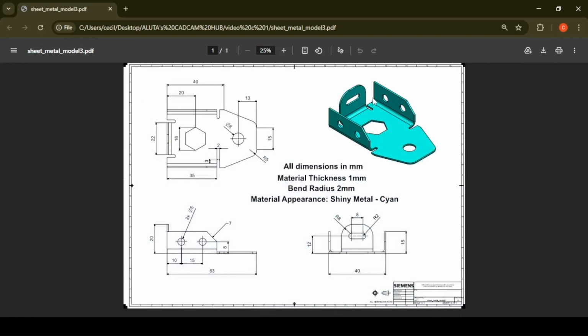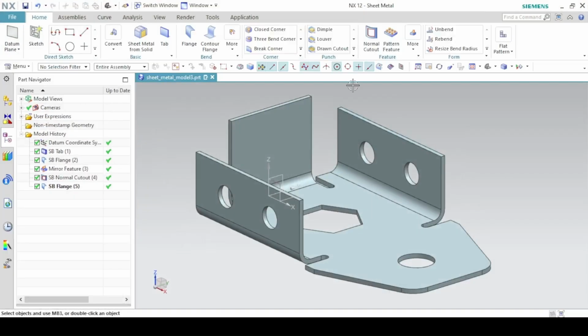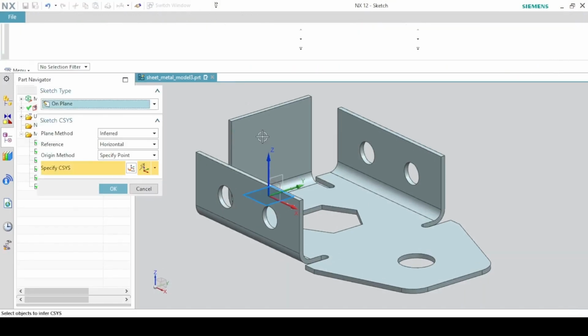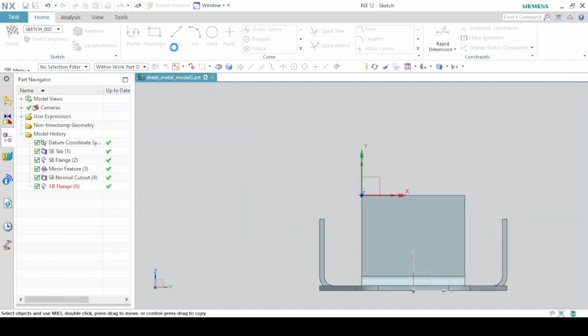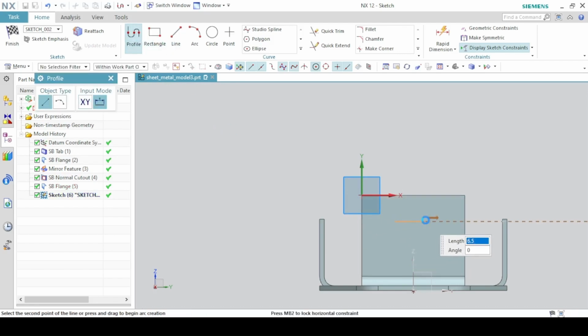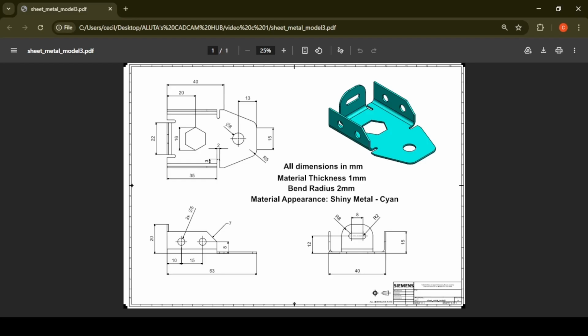And we can add this slot. So we begin with the normal cutout. Sketch on this face. Draw the shape of the obround with the profile tool. And then we can add dimensions. So the radius of the obround is 2, and then this horizontal distance is 8.